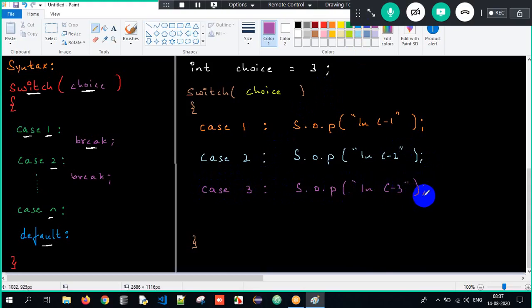Okay, so I'm just explaining perspective, guys. Nothing great over here. Just for explaining perspective, I'm taking this example. I hope everyone understood line number 1, correct? Everyone understood what is happening over here. 3 is the value that is getting stored into variable choice and the data type is int. So when I tell switch of choice, I'm passing the value 3.